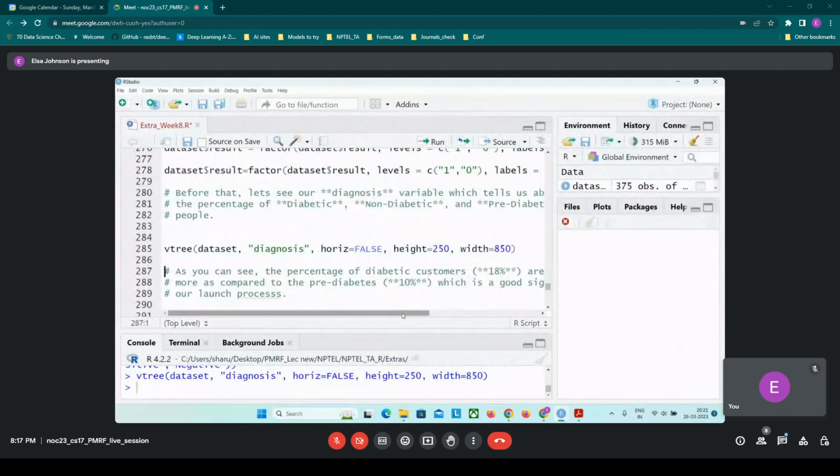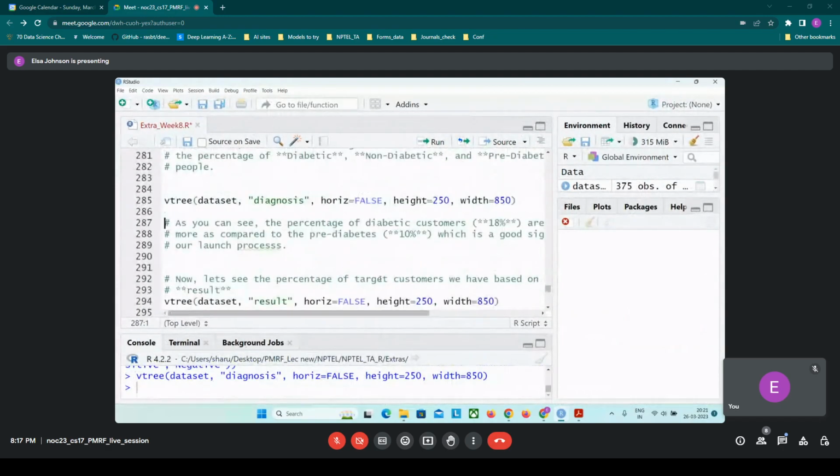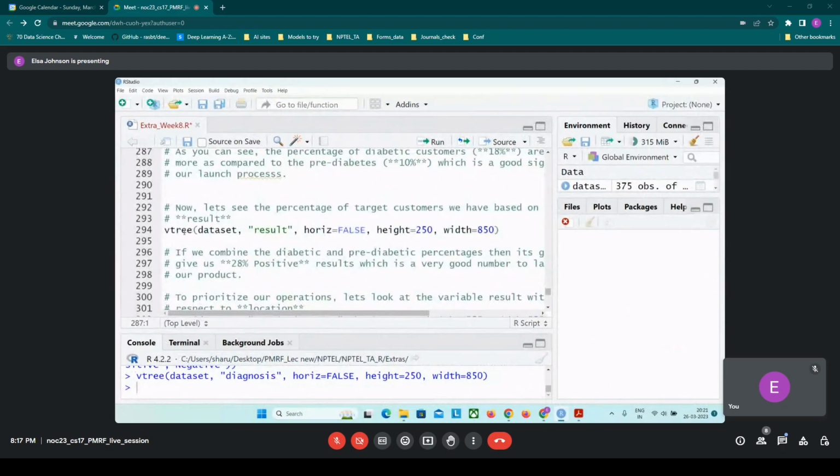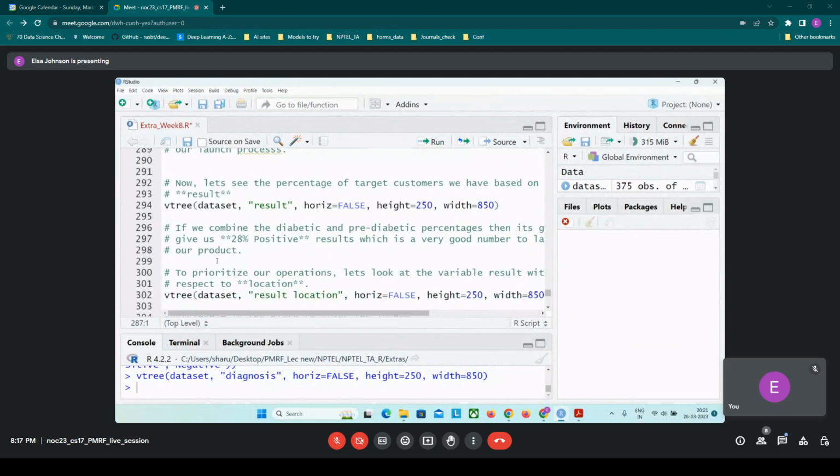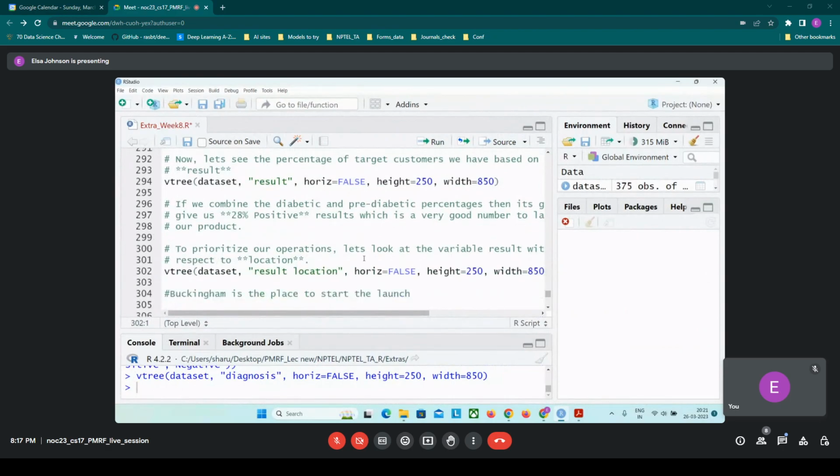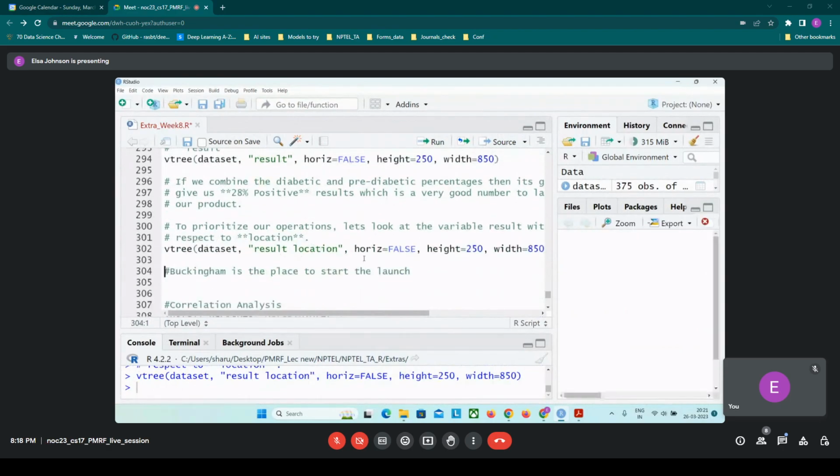Percentage of diabetic customers are more. Now, to prioritize our acquisitions, we'll look at the location. So this is particularly where we will see where to focus things, where to focus the sales.